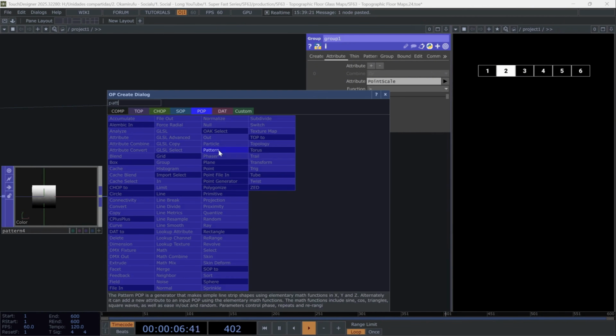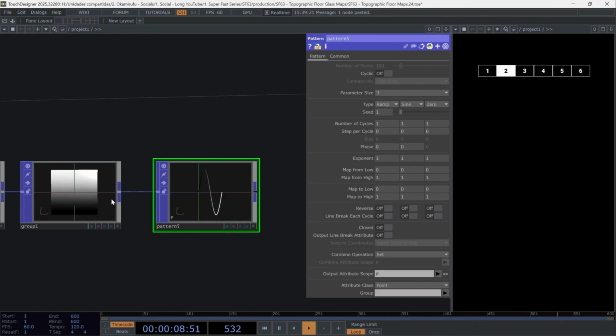Create one more pattern pop. Connect the previous group pop to it, and set the type to random and map to high to 2. Output, scope this to color and limit it to the lights group.